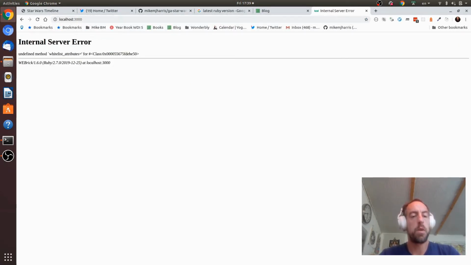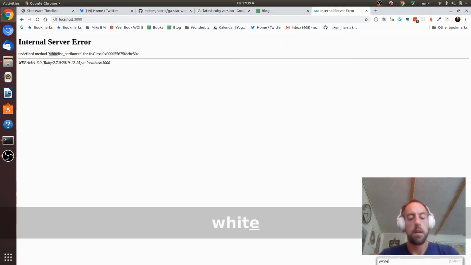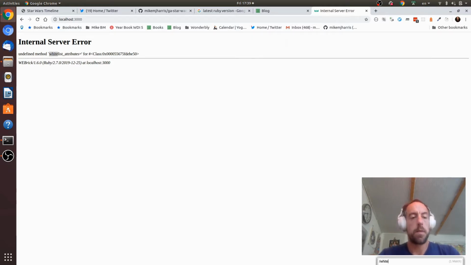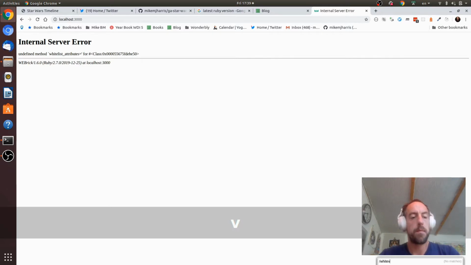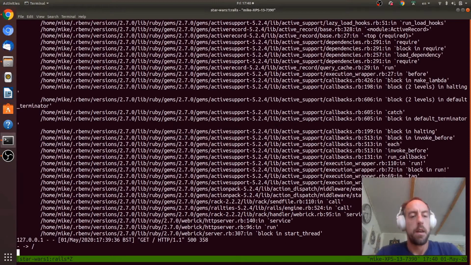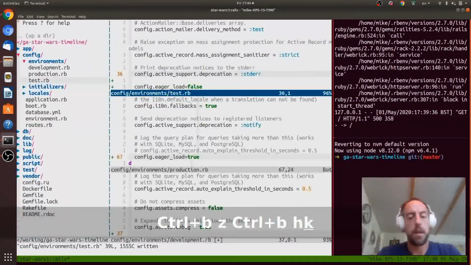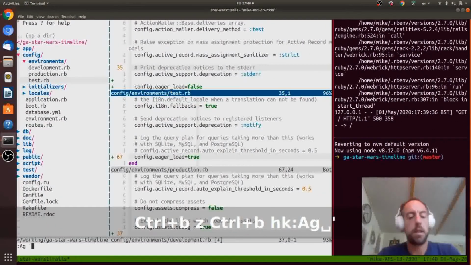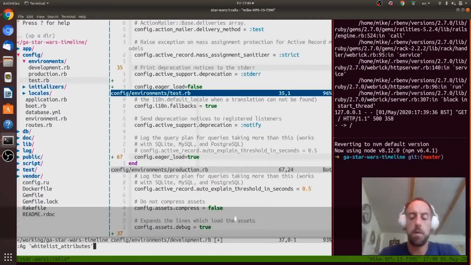Undefined method whitelist attributes. Cool. So again, without touching the keyboard, I can set this with the J and K keys just about. That wasn't particularly smooth. And I can copy that. And I can come back to Vim here. AG is my search, and I can search everywhere for whitelist attributes.